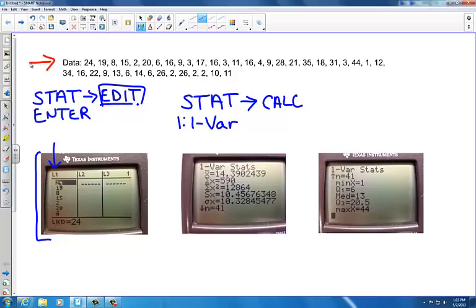Once I've highlighted the word Calc, I'll see just below an entry here, number 1, 1-VAR-STATS, which stands for 1 variable statistics. I'm going to press Enter 2 times with this number 1 highlighted. Once I press Enter twice, my summary statistics will display in this window.